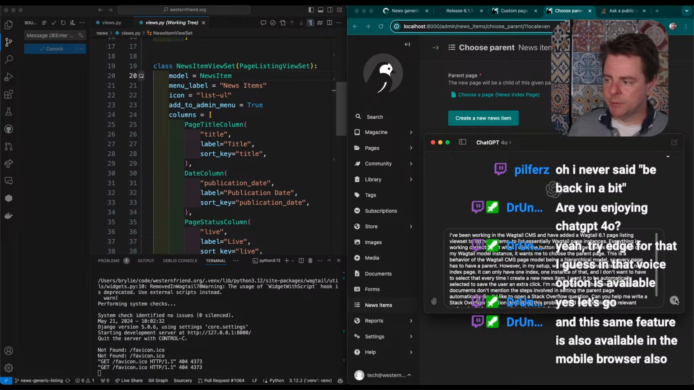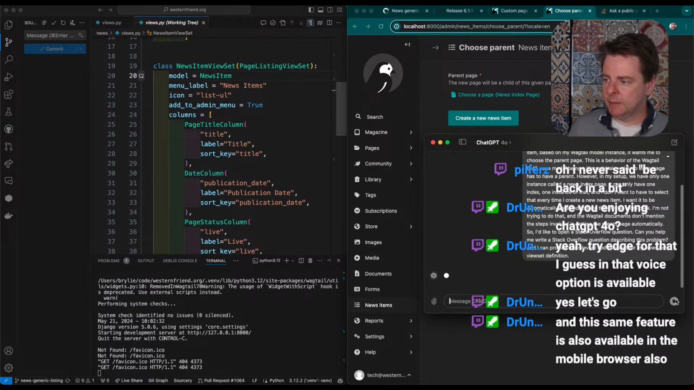Yeah, that's true. The mobile browser, in the mobile app has the chat.